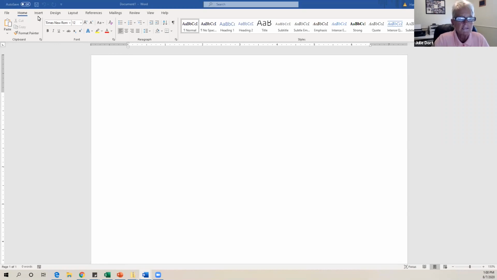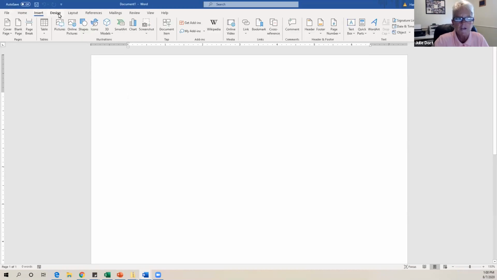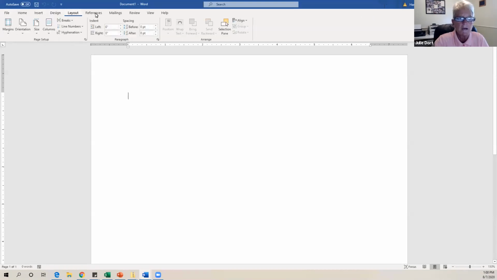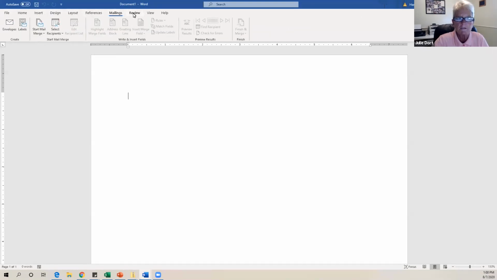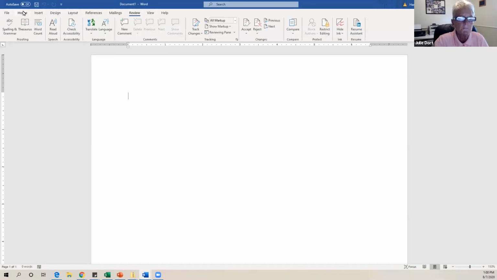So what I want to look at today is all of the different ribbons. And when I say ribbon, I'm referring to the very top of your Word document. Right now, I'm on the home ribbon. You also have what's called an insert ribbon, a design ribbon, layout, references, mailings, review, view, and help.